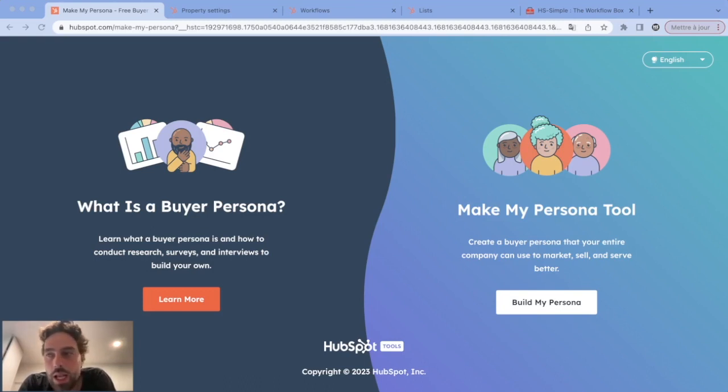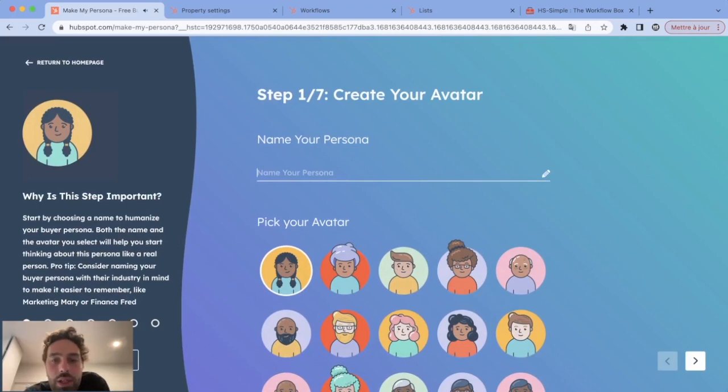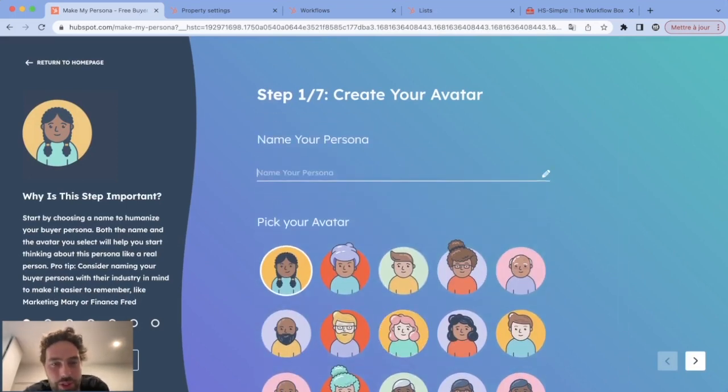So first of all, we will not talk about how to define a persona. I created a blog post on my website if you're interested in it. We will mostly talk about how to implement it and how to use it in HubSpot. But first, if you want a step-by-step guide on how to create a persona, you can just go to HubSpot's website, and they have this Make My Persona tool. It is available in different languages if you need it, and you just need to click on Build My Persona, and they will support you step by step on your first persona creation.